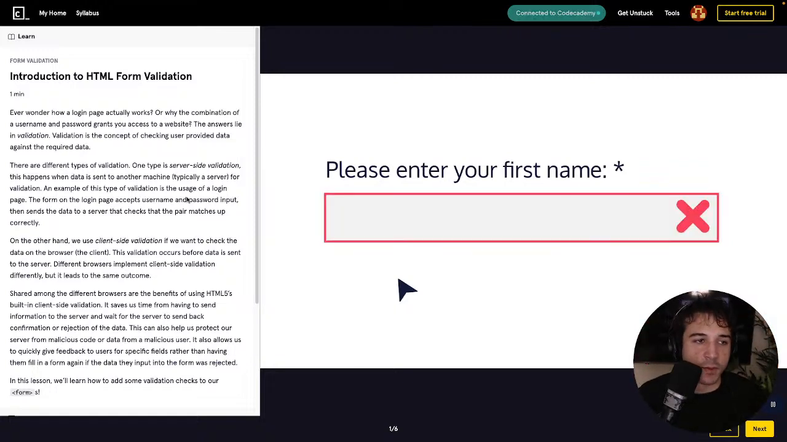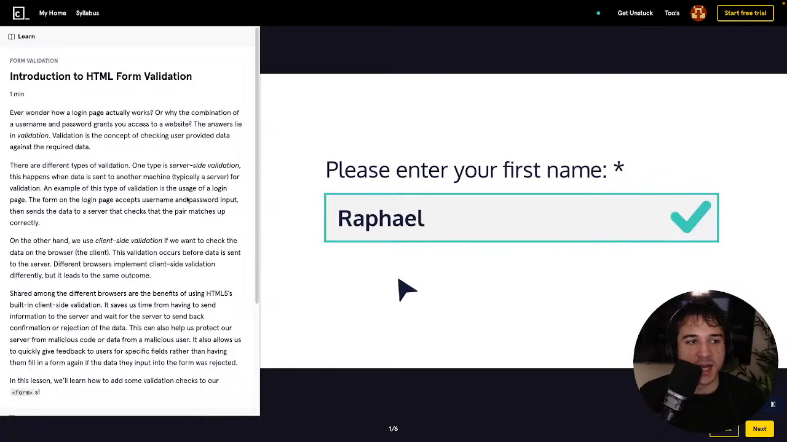Introduction to HTML form validation. Ever wonder how a login page actually works, or why the combination of a username and password grants you access to a website? The answers lie in validation. Validation is the concept of checking user-provided data against the required data. There are different types of validation.